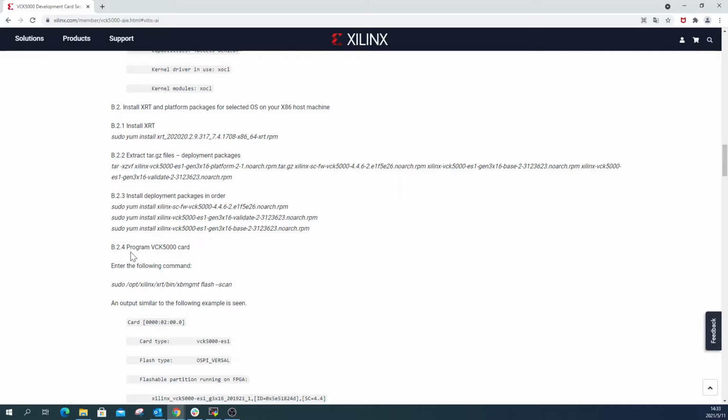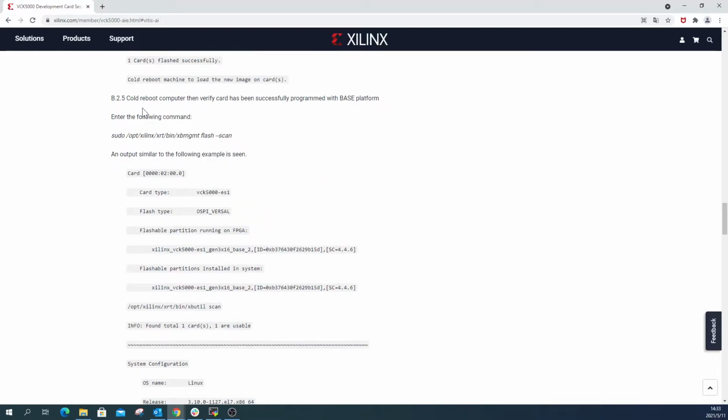Step 4 is to program the platform on the VCK5000 card. In step 5, make sure you do a cold reboot after this flash operation. This is a compulsory step each time you program a new platform on your Xilinx cards.